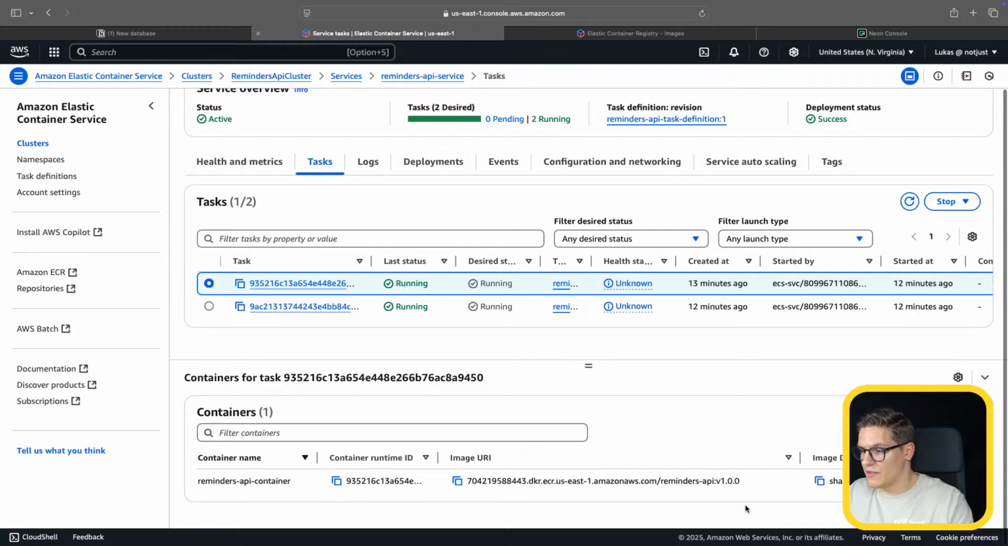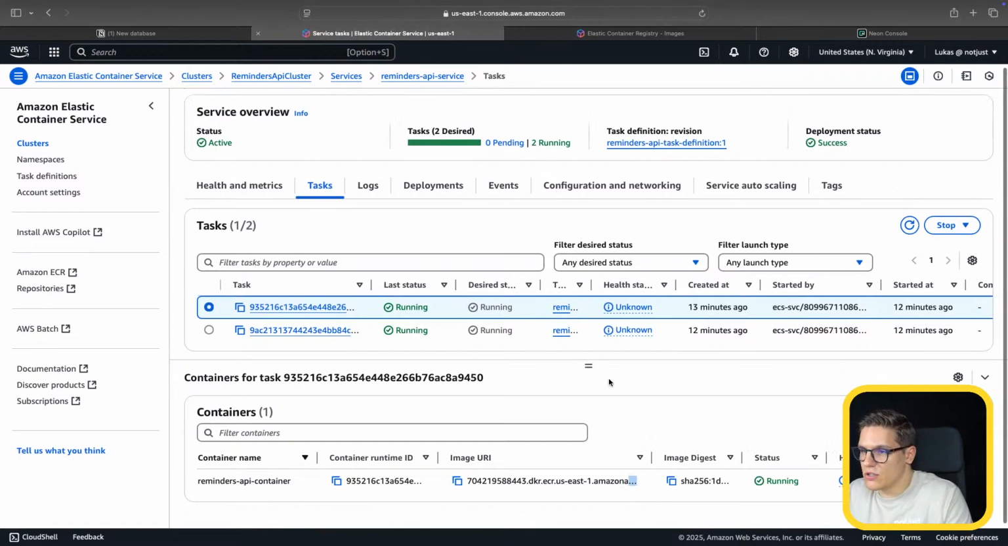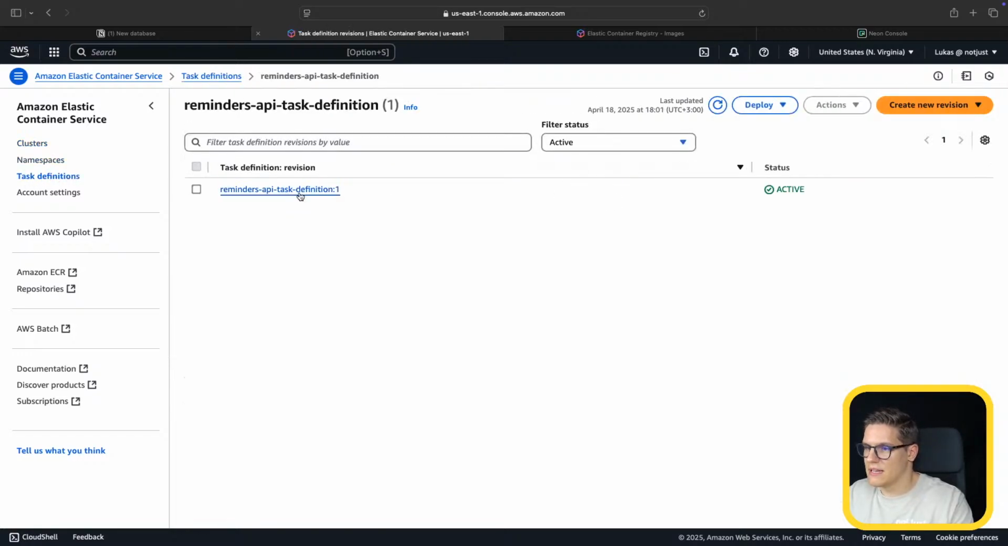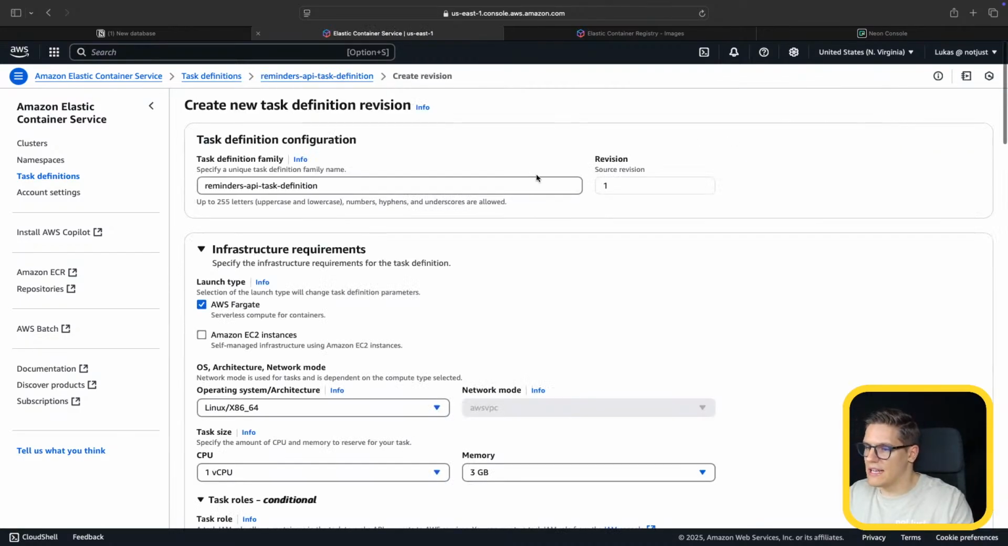You can check which version you are running. If you had latest here, you would have no way of knowing if it actually released or not. So the best practice would be to always keep that versioning. So let's go to task definitions, select this task, and create a new revision of our task definition.